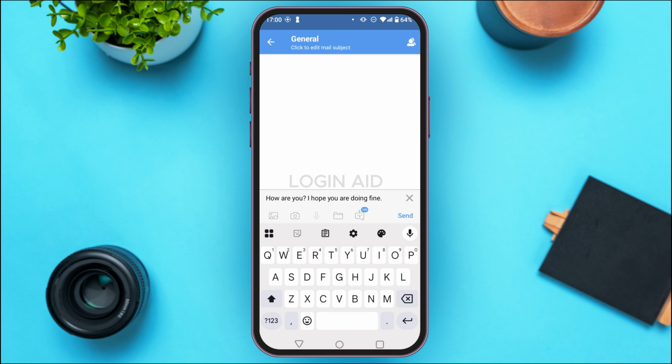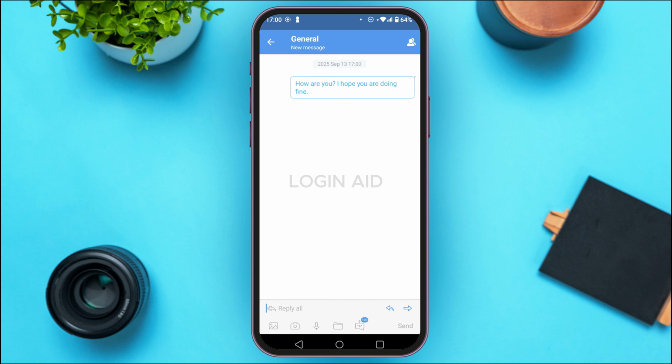Now you'll also be able to attach the photos, recordings, files, etc. After you're done, tap on the send option that you can see on the screen. Now you can see over here the message will be sent. So like this, you'll be able to send an email. So that is how you send an email on MailTime app.